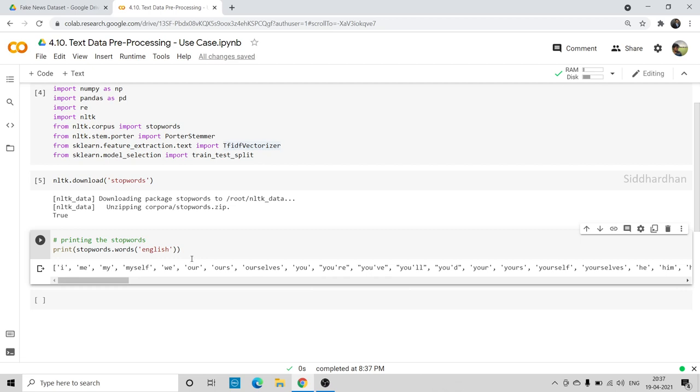When we do this data pre-processing, we always encounter a huge amount of data, and these words don't convey much meaning. So we need to remove these words from our data set. For this purpose, we need to download these stop words to identify them in our data set. That's the purpose of downloading the stop words.